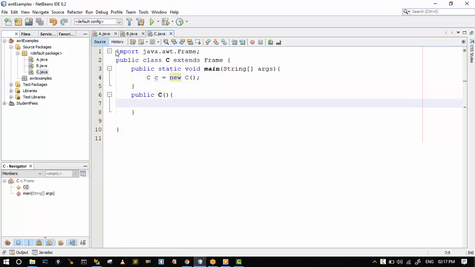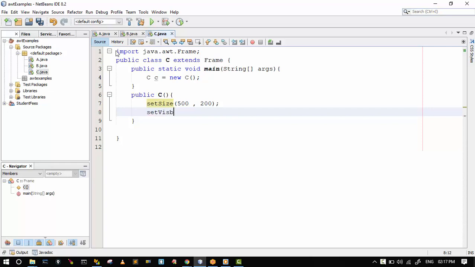Inside the constructor I typed setSize, which will set the size of the frame, 500 comma 200. Then setVisible true. This method sets the visibility of the frame. If I pass false it will be invisible, and when I pass true the frame is visible. So setVisible and setSize.